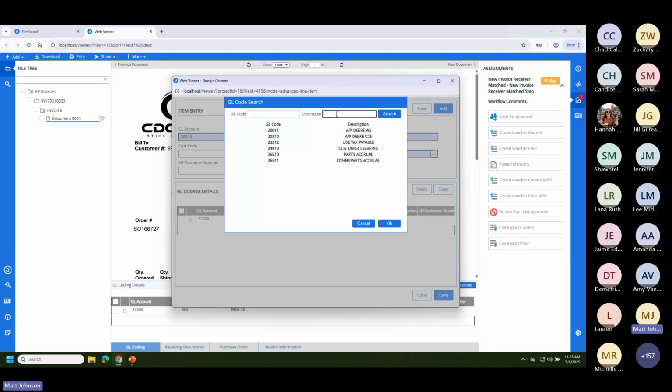Then they added the ability to search the description. So same idea, I could use a wildcard character, and I could type in the word accrual. And maybe I'm not sure exactly my GL account, but I know it's going to have the word accrual in my description, so I can search and then view those values there.